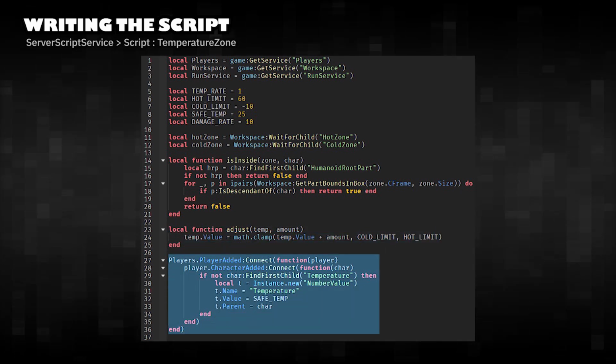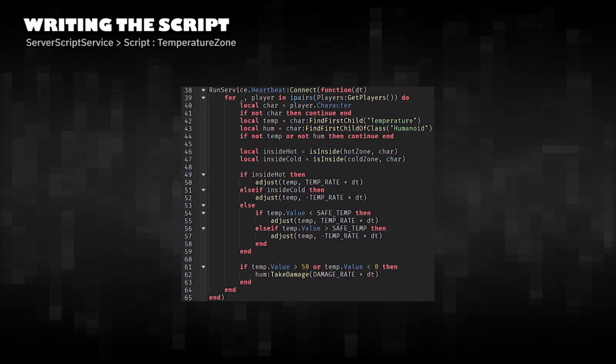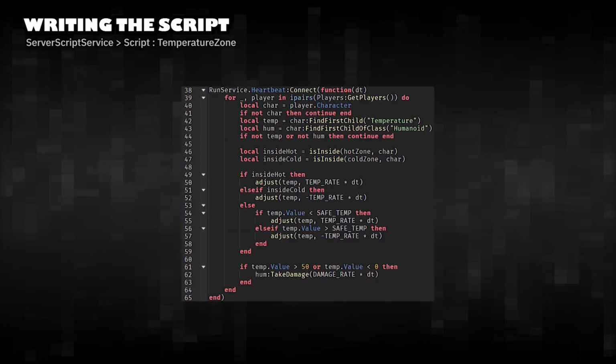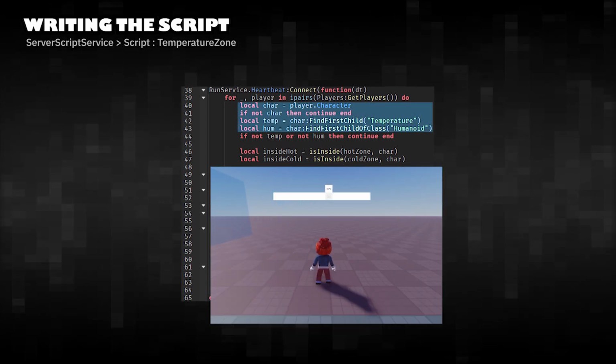Give players a temperature value when they spawn. This loop runs every frame and updates each player's temperature. We need the temperature and the humanoid to change temp and apply damage.